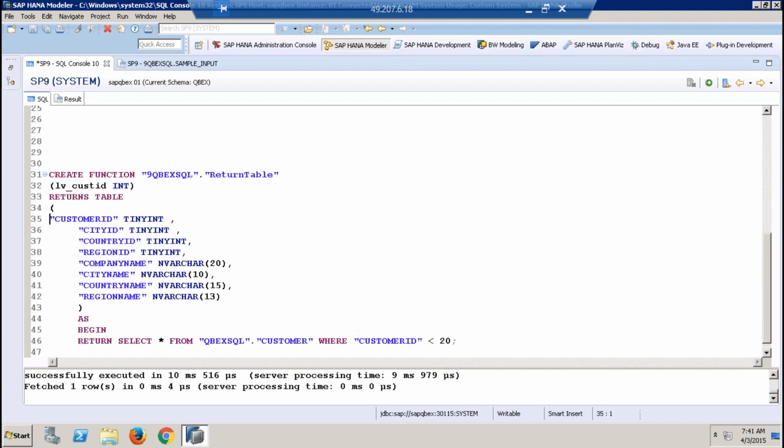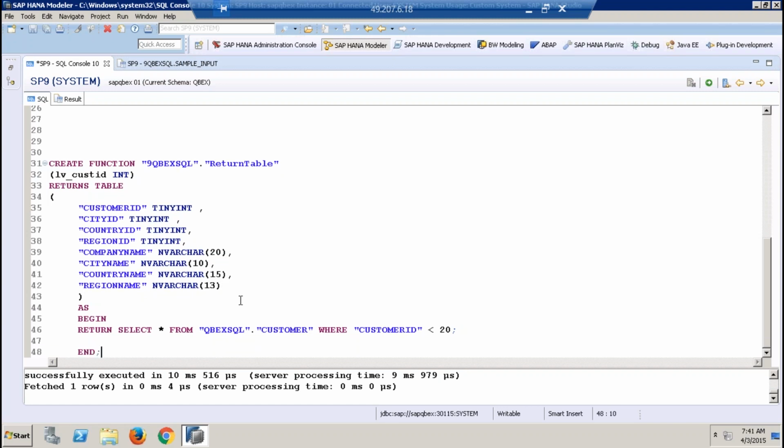And what is the structure of this table I want? So I would like to return the table with this structure: customer ID, city ID, name, and so on. This is the structure of the table I'm returning, as begin and end. So I would start writing this, and return select star from so and so where this customer ID is less than 20. So this result set is by default returned, where the structure of this return type is declared with these columns.